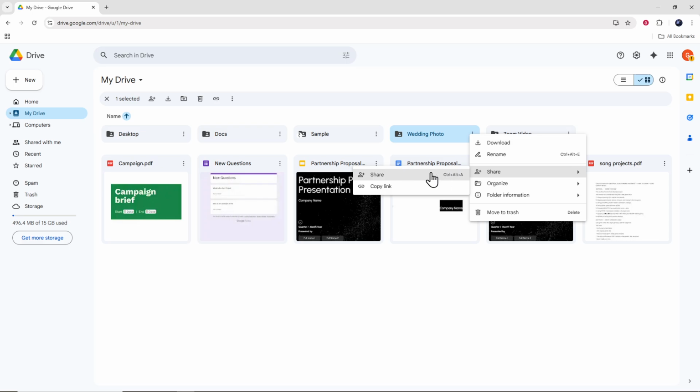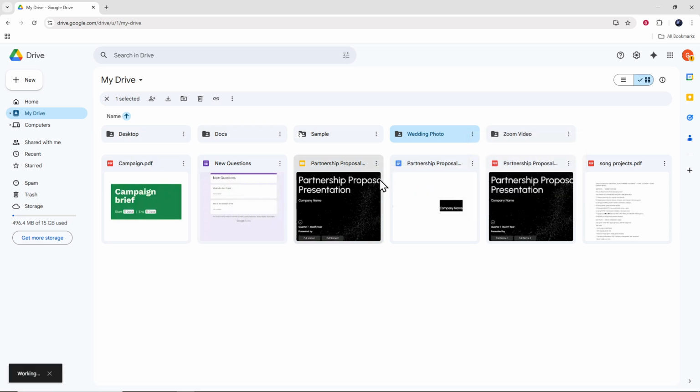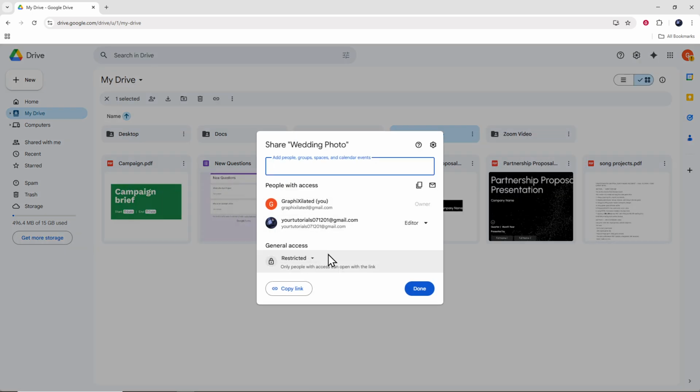Now, click Get Link. This opens the sharing window where you can control who can use the link and what they can do with the file or folder.